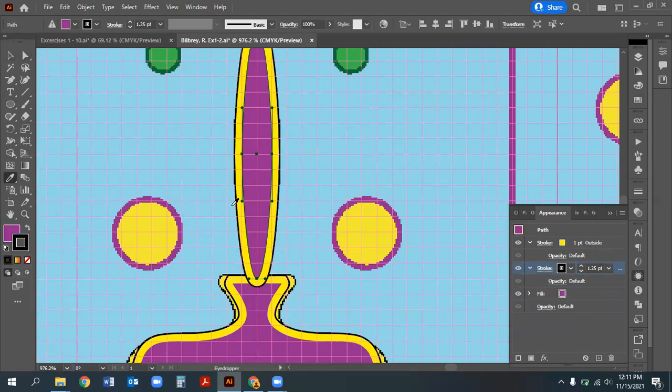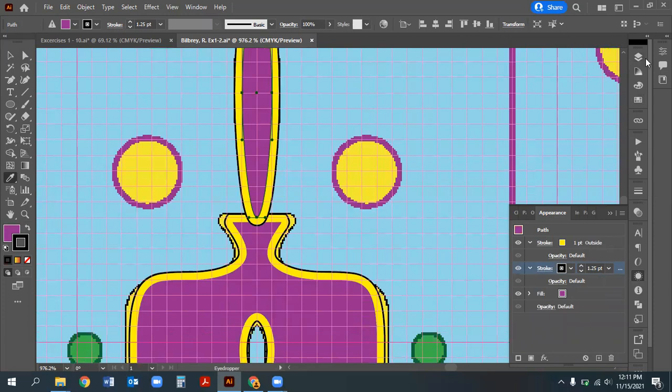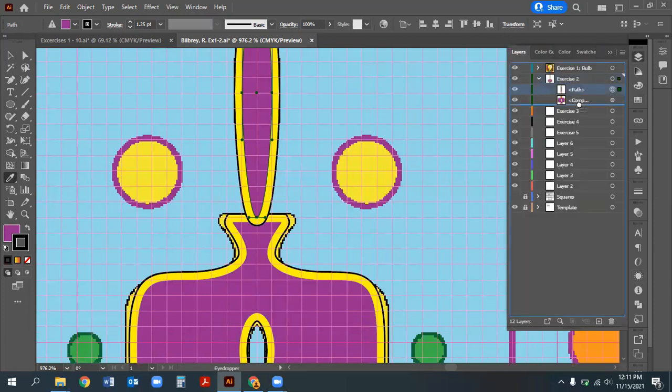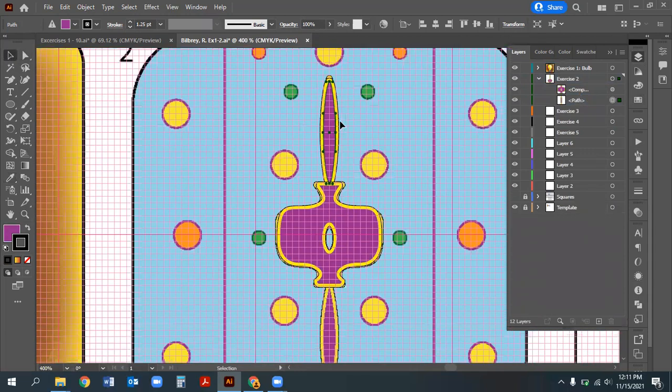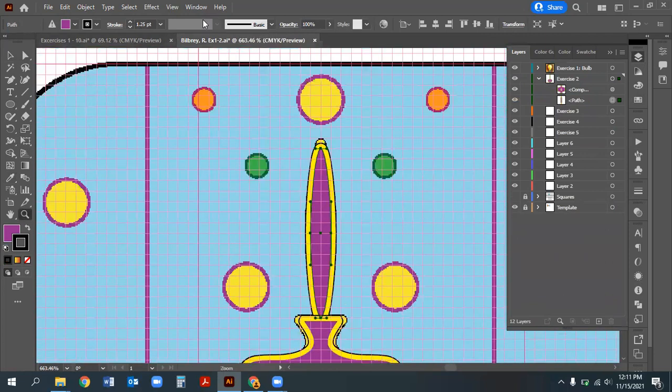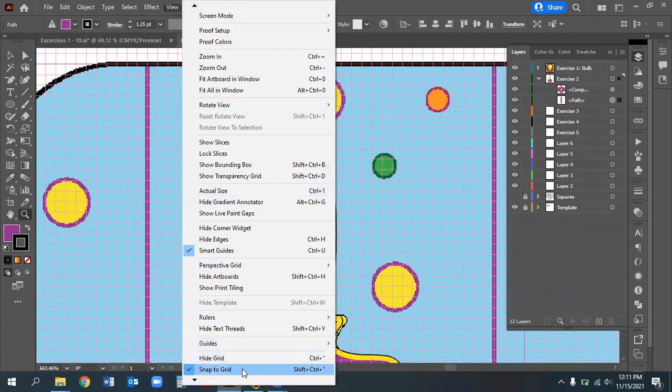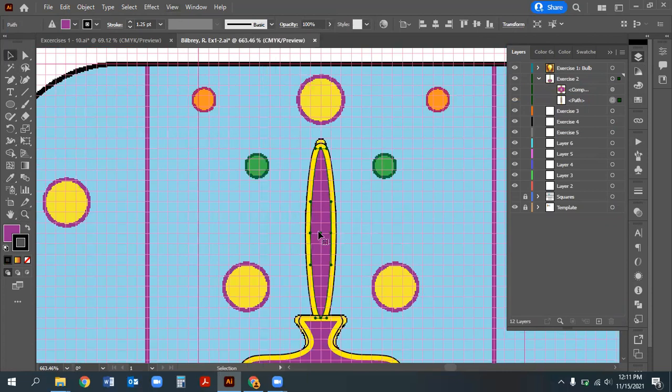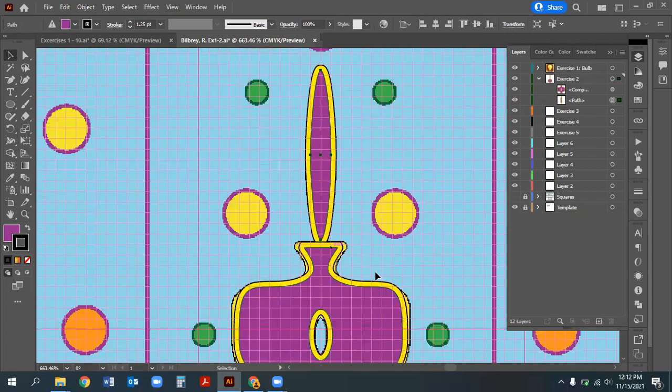There we go. Now this guy needs to be sent behind the other guy, so we're going to just go to the Layers panel and move it underneath it. Now, if we have to, we can always turn off Snap to Grid. I'm going to click this guy and just arrow him up at least one arrow notch, just to get this away from the edge of that. There should be a little bit of yellow between the two shapes.